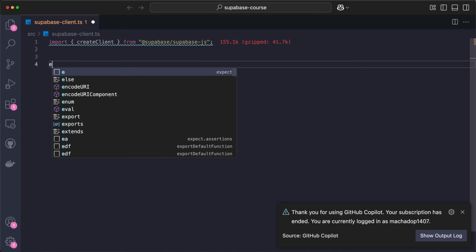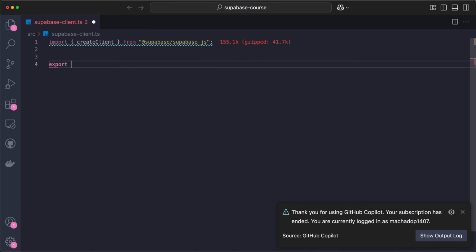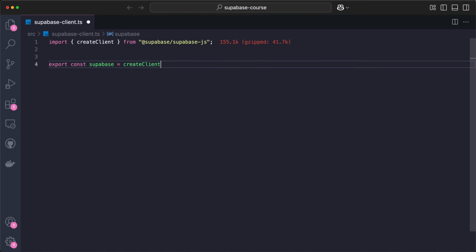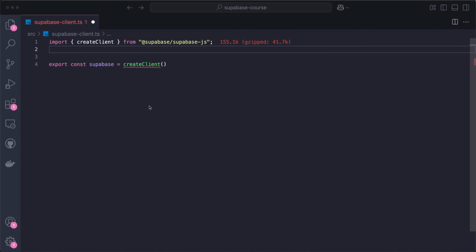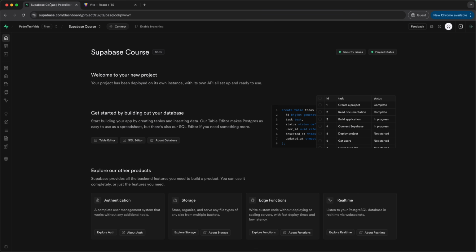Now, this createClient function will require us to pass in two things inside of it. So I'm going to call createClient over here. And we want to pass two things. The first one is the Supabase URL, and the second one is the Supabase anonymous key. Now, to get both of them, we actually want to get them from the project. So we're going to come to our Supabase project over here.